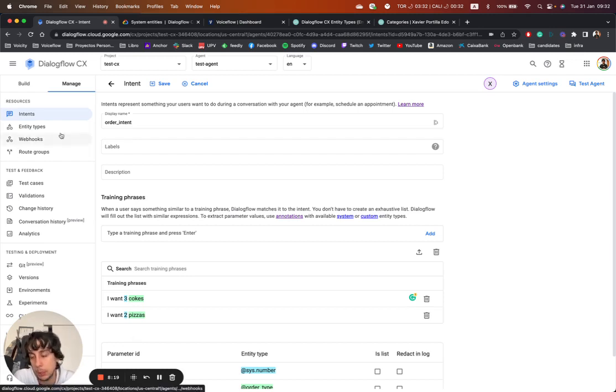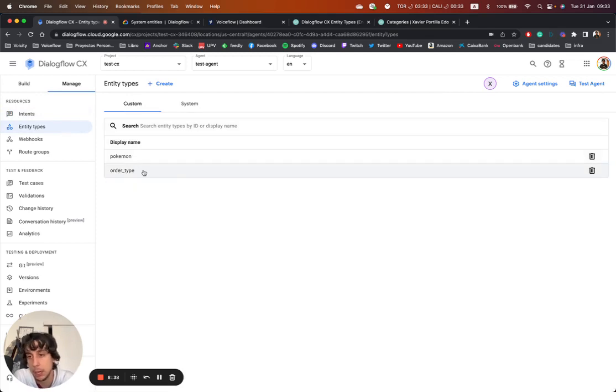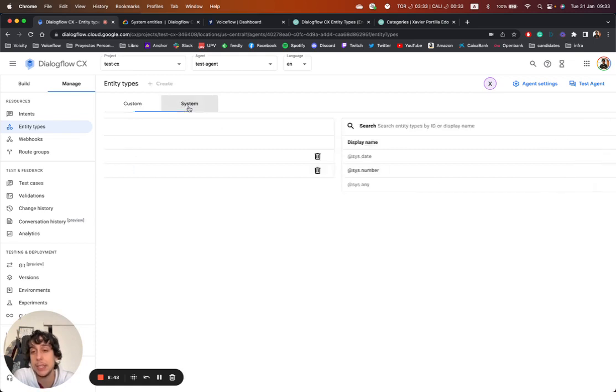Thanks to the natural language understanding that we have designed, with all the intents, utterances, training phrases, and the entity types and the entities that we have added. As you can see here, this is important. There are multiple types of entity types, so we can create entity types. I created Pokemon and order type, but there are more entity types that can be created, and there are system entity types.